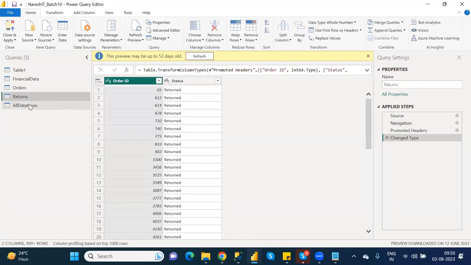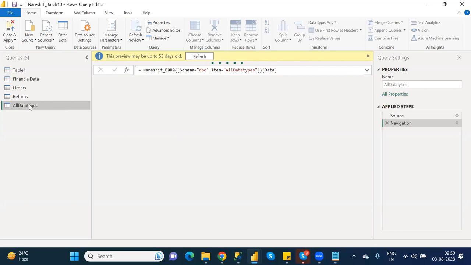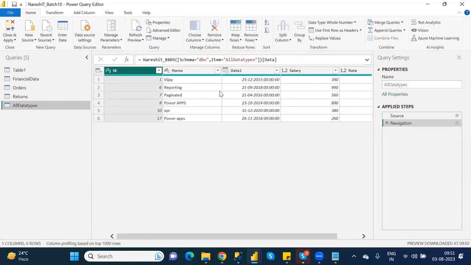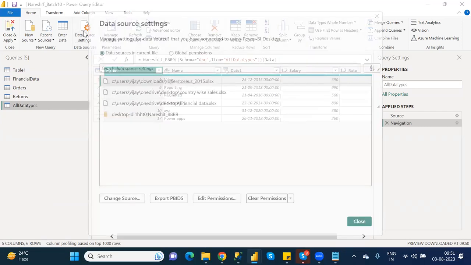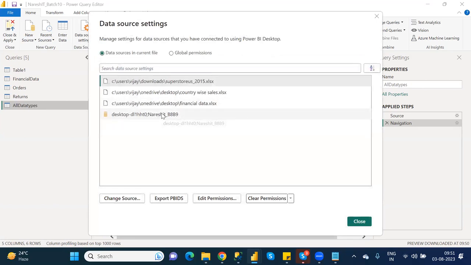How much time does it take here? See, the data is showing or not? Understand clearly? So when you select any particular path, if you want to clear only this particular path, then you have to use the option called clear permission. Whichever path you have selected, only that path's permissions are cleared.